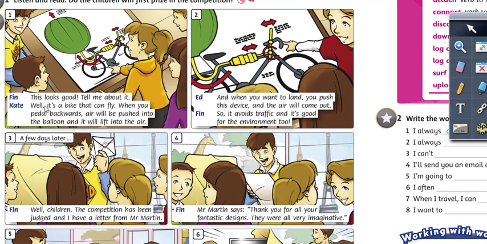Finn: This looks good. Tell me about it. Kate: Well, it's a bike that can fly when you pedal backwards. Backwards means from the front to the back. This is backwards. It will be pushed into the balloon and it will lift into the air. Lift into the air.